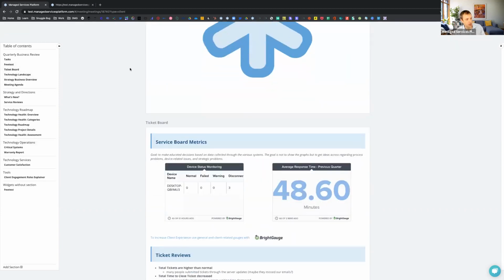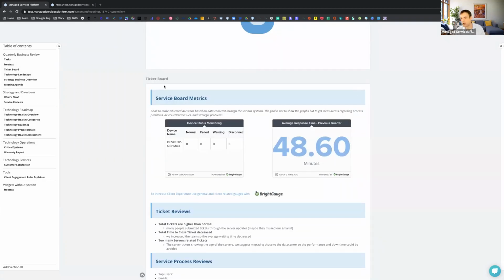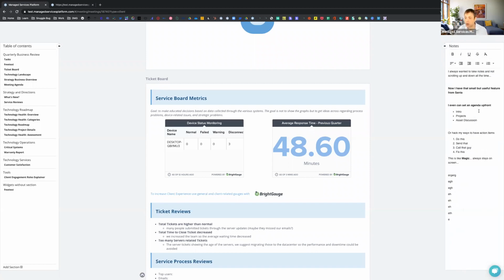And when you have the QBR, the second thing is going to be the ticket board immediately. So what I want to make sure, as you craft your QBR, is what is the end in mind? What decisions do you want to make, and sort out these reports that way. That's one thing. The second thing, on the right-hand side, you can see a note section.